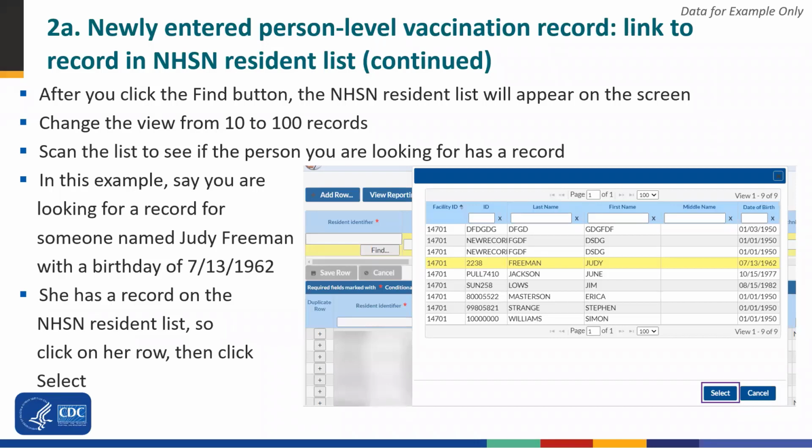So in this example, I'm looking for Judy Freeman with a birthday of 7/13/1962. So I would be looking through the first name, last name, and date of birth to see if I found anybody that was a match to that. And you can see highlighted in yellow here, I have found her. That's an exact match to those pieces of information. So I'm going to click that row and click Select.